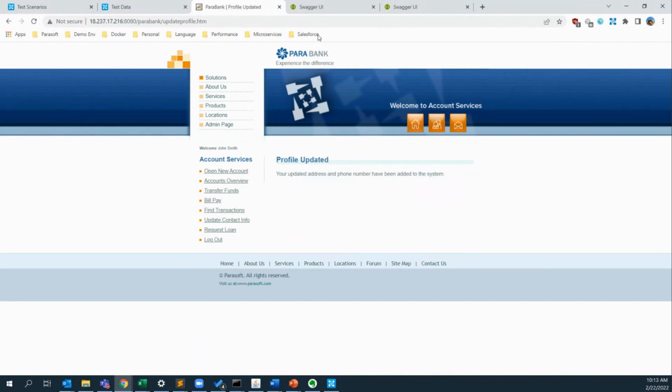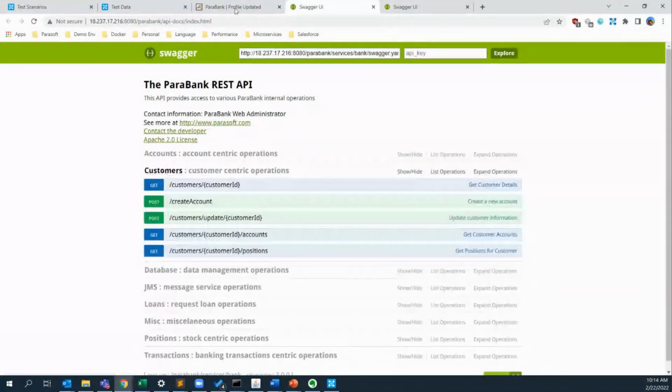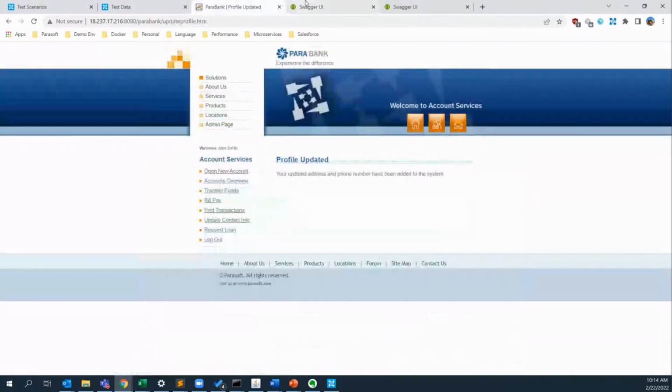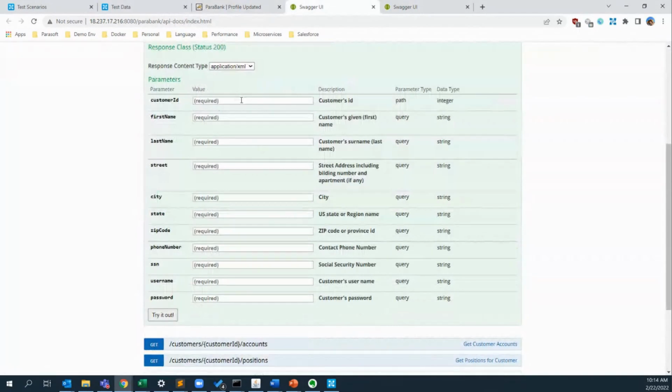But on the back end, what we actually have is a set of APIs or resources, and these resources are directly tied to our application that we're learning, that we're being trained on. For example, for the profile update, we have a post customer update customer ID. So on the back end, when I'm interacting with the front end of the application, this application is actually talking to these APIs and making these calls against the backend system and the backend data.